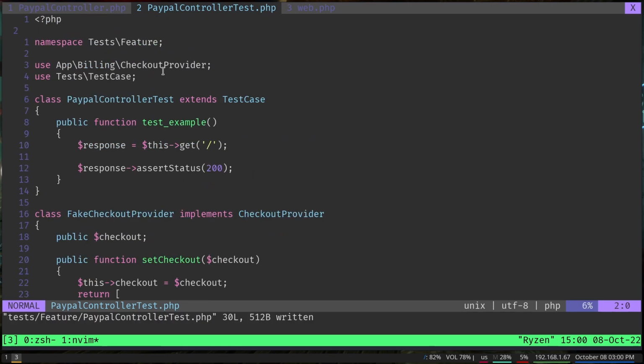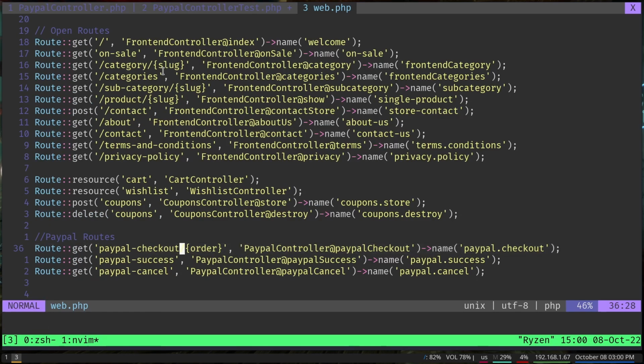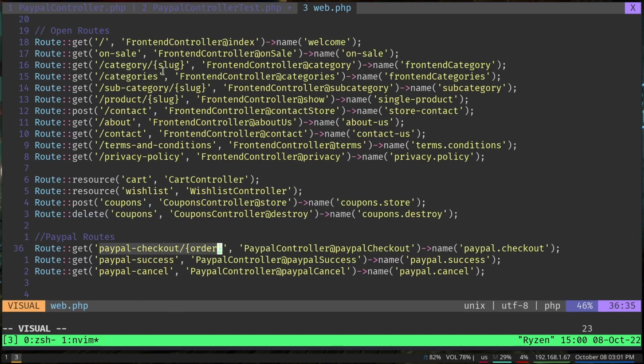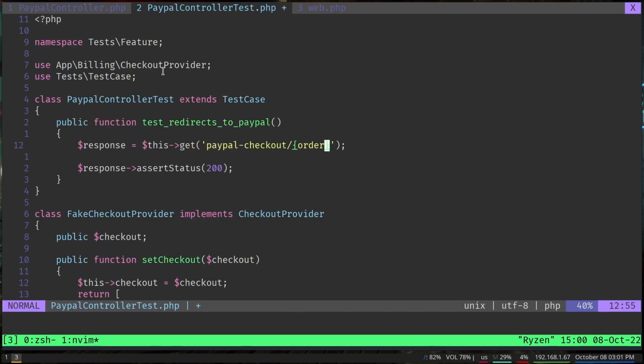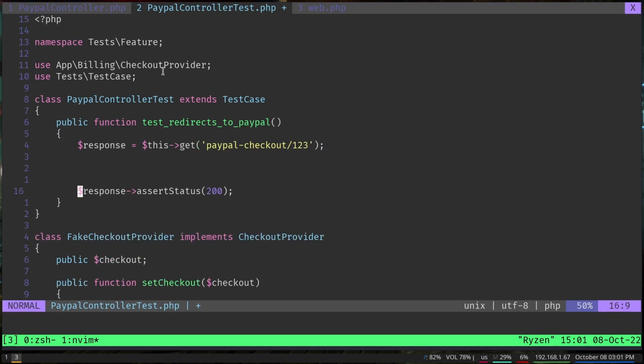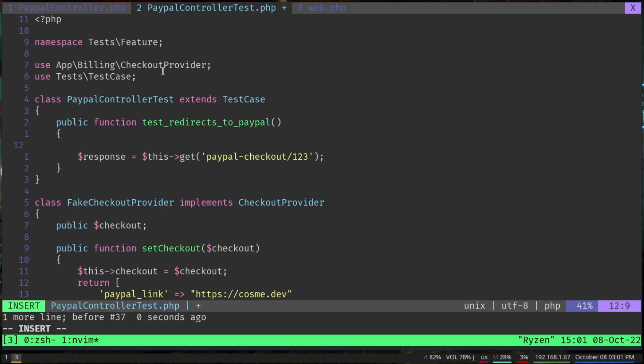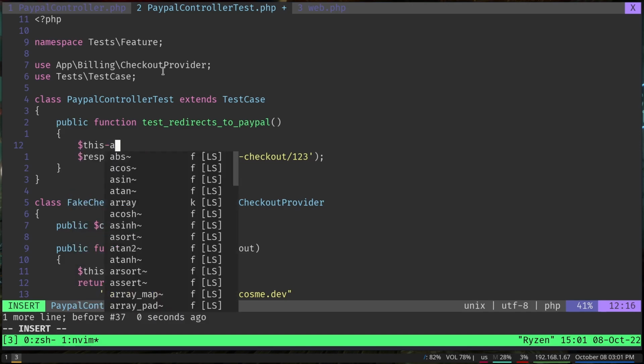So now the first thing I'm gonna do is test redirects to PayPal. Okay, so I'm going to run this route and then check that we get redirected to the expected website. So, sorry, let me just copy this, and then here I'm just gonna add a dummy number, just 1 2 3, and then I'm going to remove this. I forgot, the first thing we need to do is bind the fake checkout provider to the checkout provider.